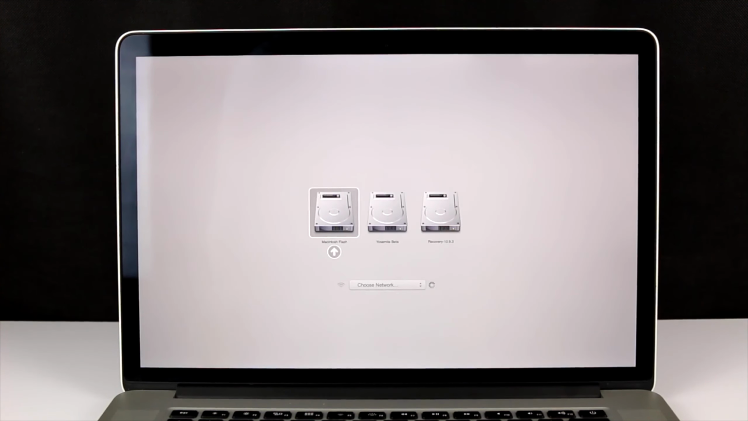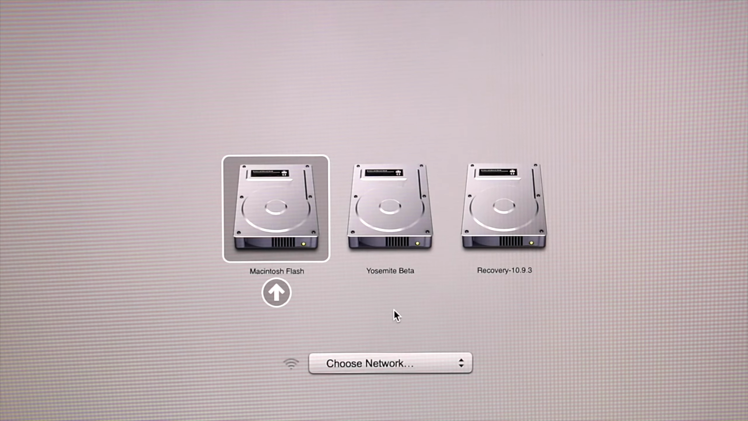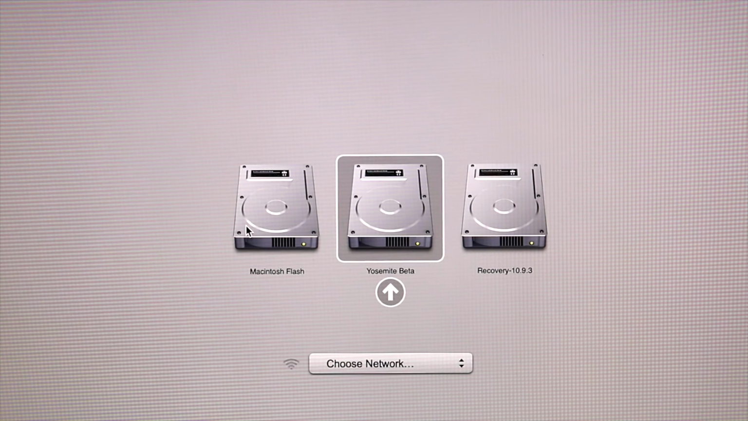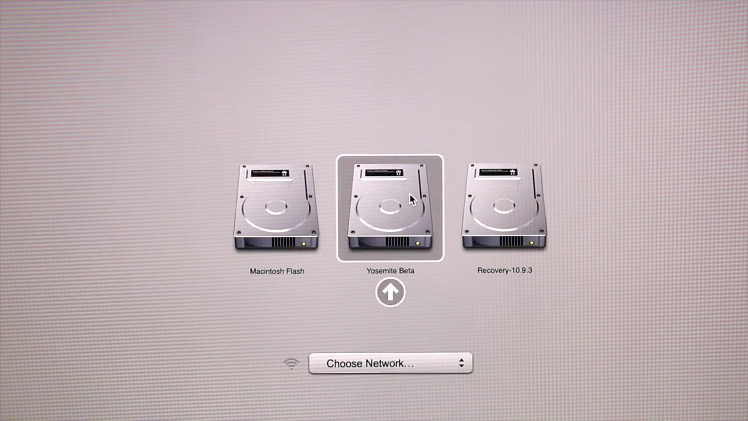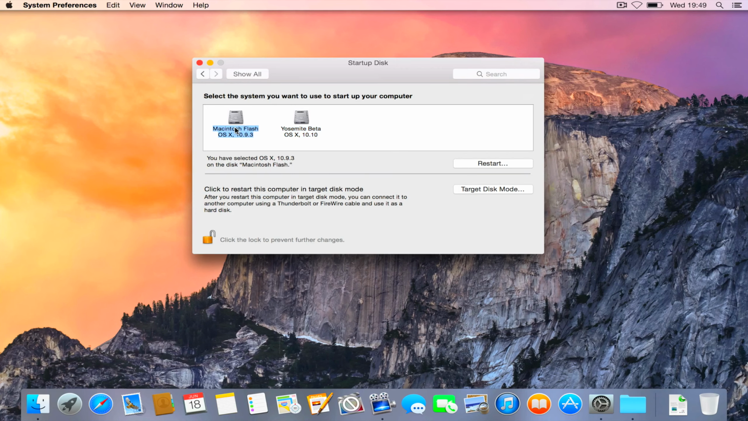And if you want to choose a specific operating system before the boot, simply hold the Option key or the Alt key before the Apple logo appears in order to select the startup disk. As you can see, now I have the option to choose OS 10.10 or OS 10.9, whatever operating system I want to boot in. But the default one will always be the one I've selected in Startup Disk.